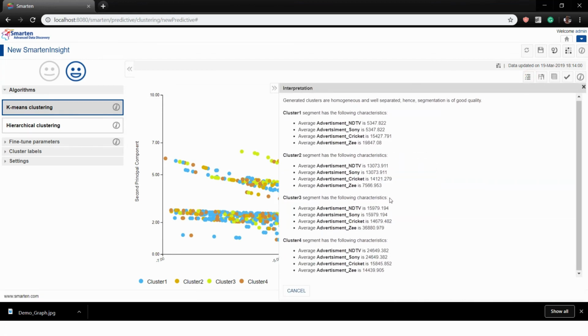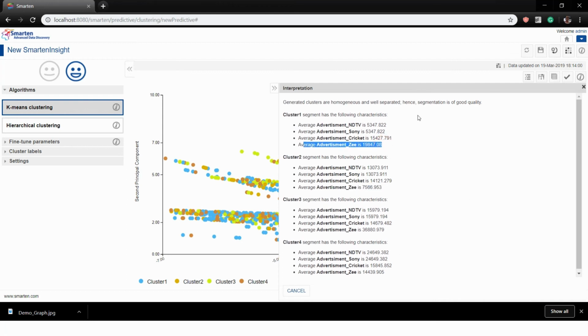So say for example, cluster 4 works well with NDTV and Sony. Cluster 3 works with Z. Cluster 2 does not work with Z, works average with the rest of the bunch. And cluster 1 works with Z again. So one can get a sense as to what products move when you are advertising on a particular channel.